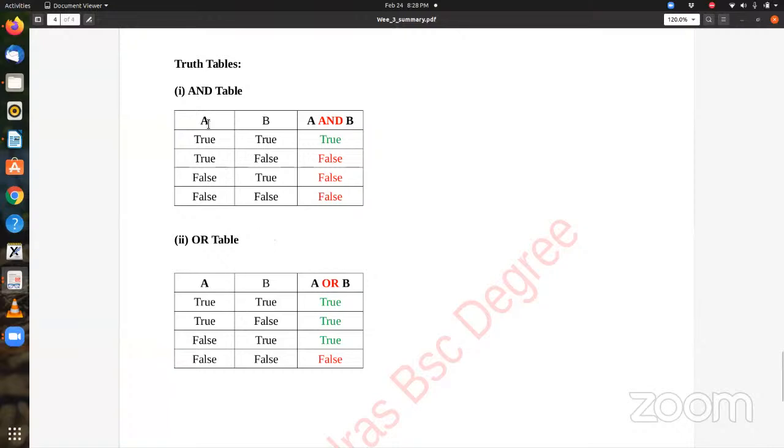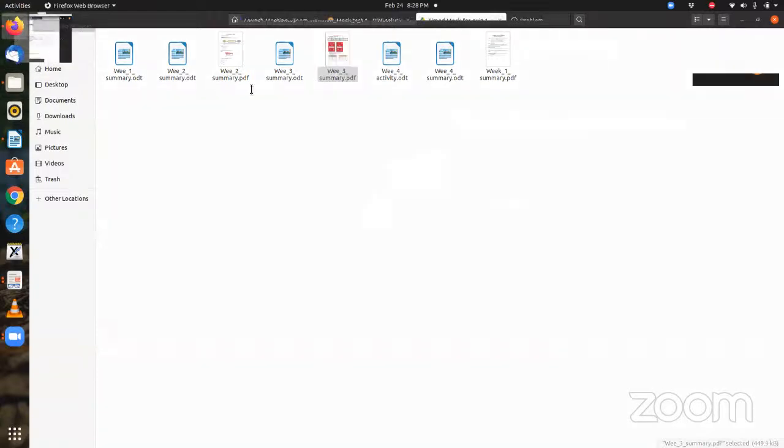In AND operator, if both are true, then it is true. Otherwise, false. In OR operator, if both are false, then it is false. Otherwise, true. Everybody is clear on this? AND operator and OR operator? Yes, sir. Clear. Okay.